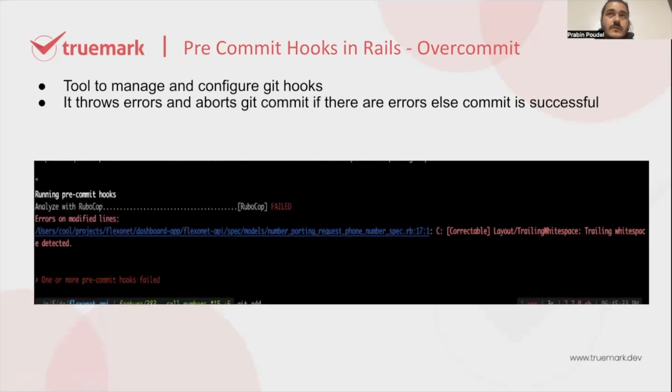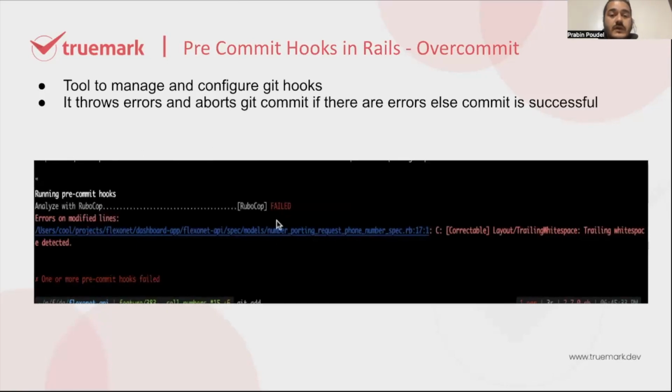Pre-commit hooks are just a set of scripts, but to manage those scripts, we use Git hook managers like overcommit in Ruby. So in Rails we are using the overcommit gem, and that provides us a configuration file where we can add a set of commands, like run Rubocop before committing the code.